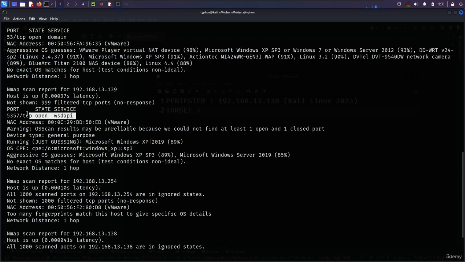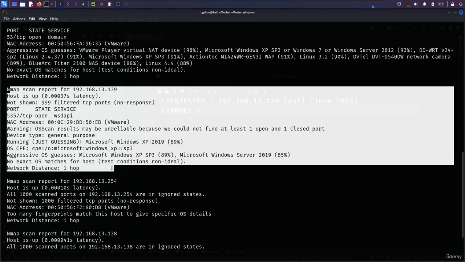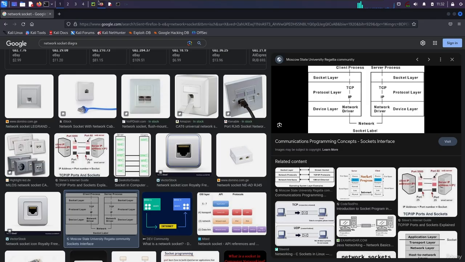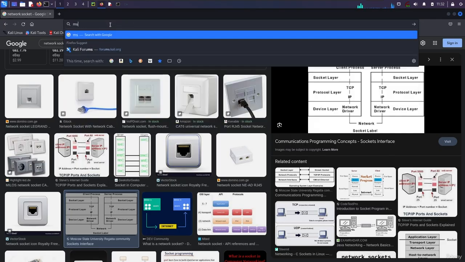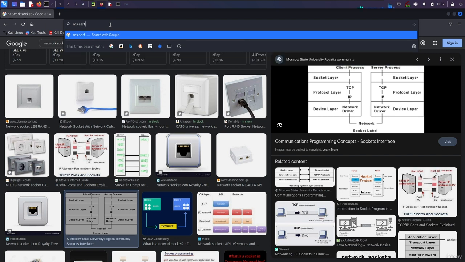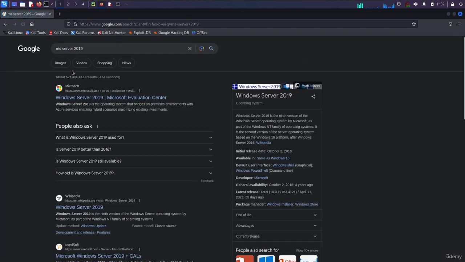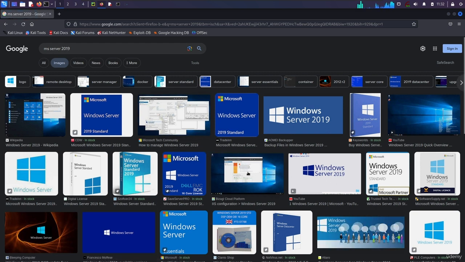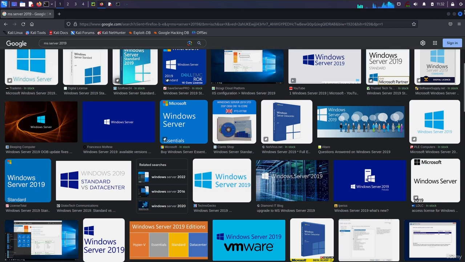So we know that this target machine runs on Windows, probably Windows 10, and as you can see here, Microsoft Windows Server 2019. Microsoft Server 2019 is actually Windows 10. We can check it out from here: MS Server Windows 2019, and we will check how it looks. Yes, I think it's Windows 10. It's based on Windows 10, but it was the server version of it.